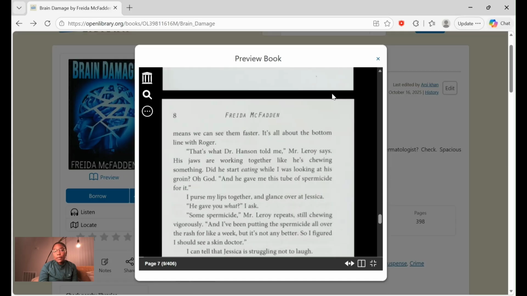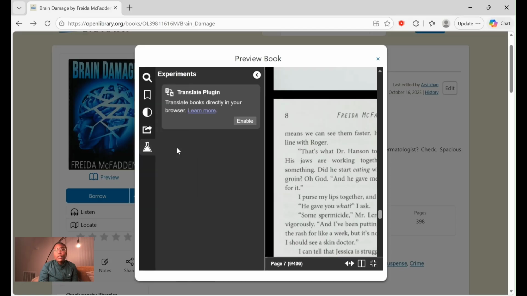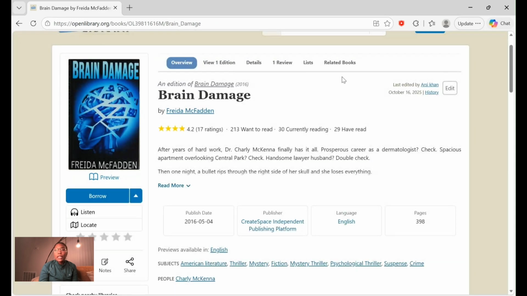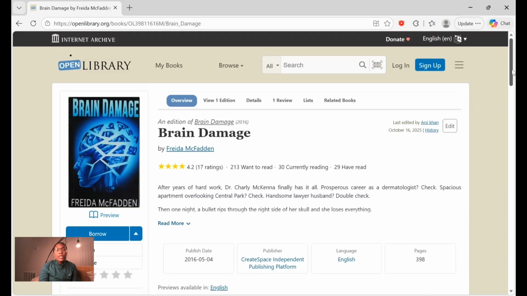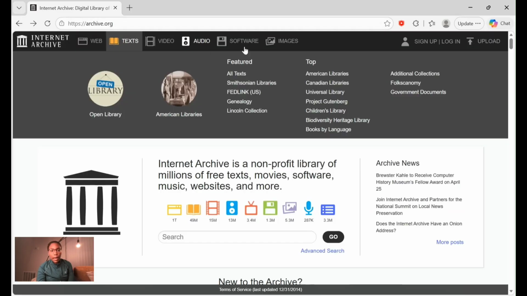read. Okay. And then it says exit full screen, search inside, so you can search inside that text, and you can make whatever visual adjustments you want to make, share the book, and experiment. Translate books directly in your browser. That's interesting. So you can add a translation plugin for a language there. So this is the Open Library, and I'm going to go ahead and go back to the Internet Archive because we have much to look at.